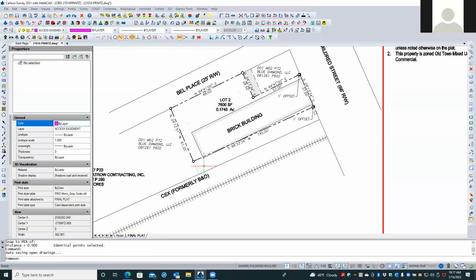Well, I think a good way to do it would be to just put a label in here that says 13-foot private siding is shown on plat in deed book, blah, blah, blah, page, blah, blah. Well, I think you're right. I would agree with that.